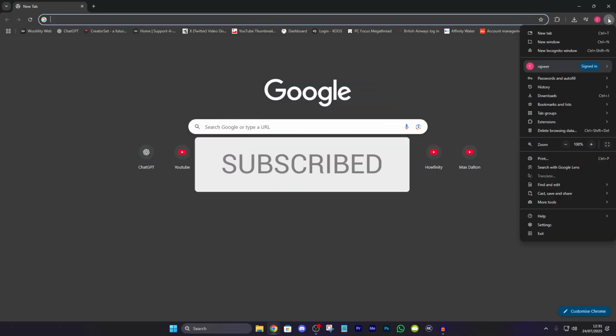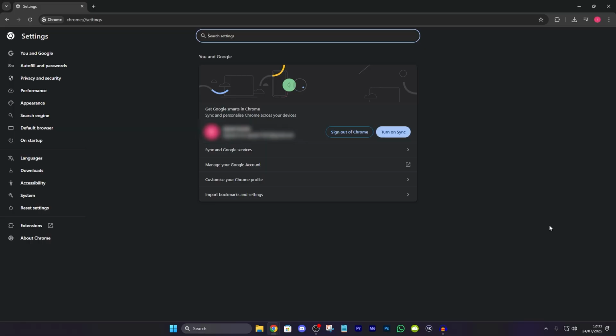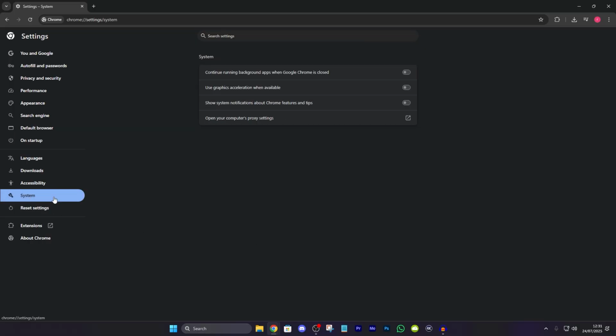First thing you want to do is head on over to the three little dots, press settings, and head on over to system. Over here, you're going to see use graphics acceleration when available. If this setting is off, try turning it on and then just relaunch Google Chrome. And if it's on, try turning it off and see if that makes any difference.